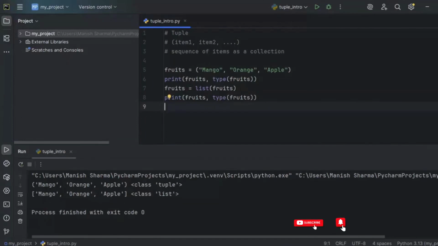So this was a lecture introducing tuples to you. We'll continue by looking at what operations we can perform on tuples and what other things we can do with tuples in the next lecture. See you there.